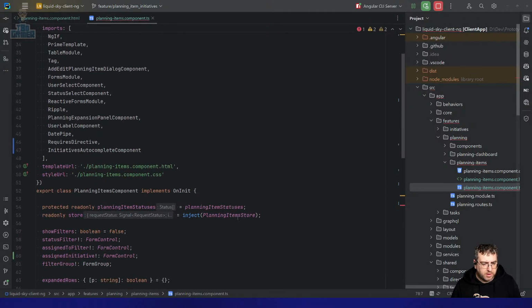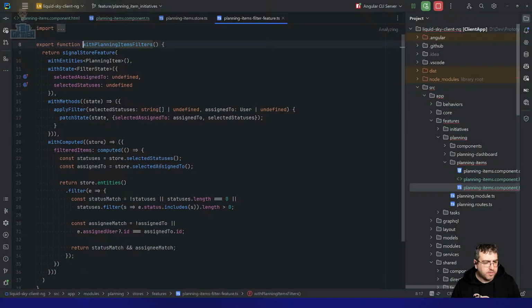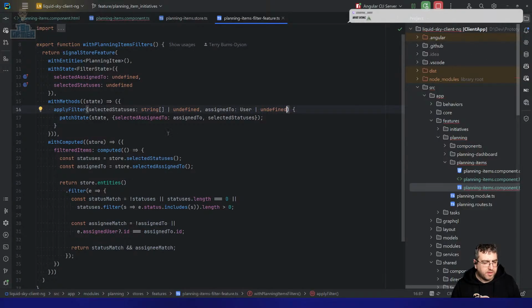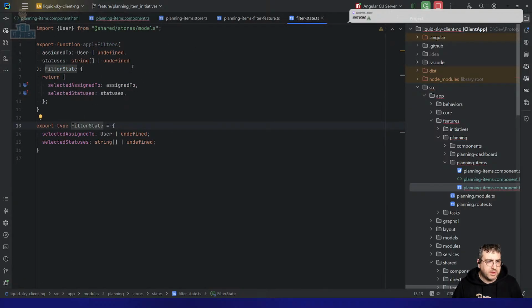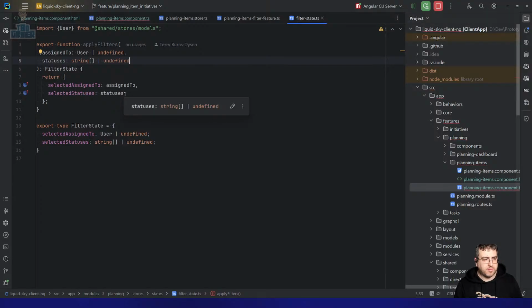That won't click. So we go here, filters. So we need an extra filter on here. So this is, oh dear. Apply filter is with state, filter state. So filter state is actually a thing that I need to build.